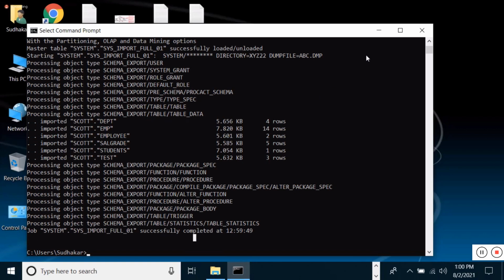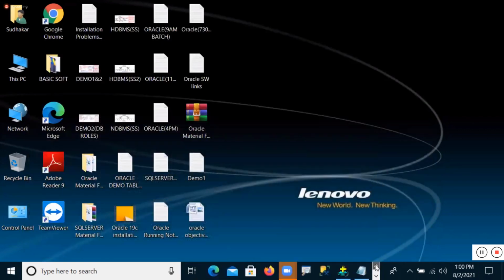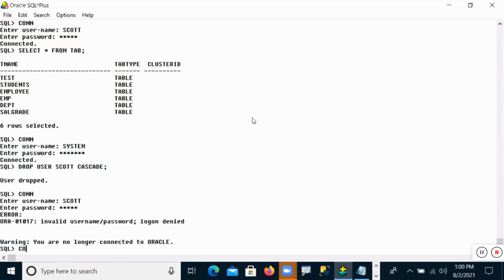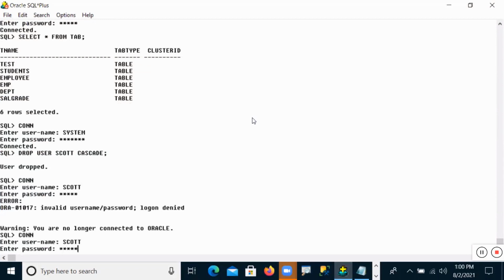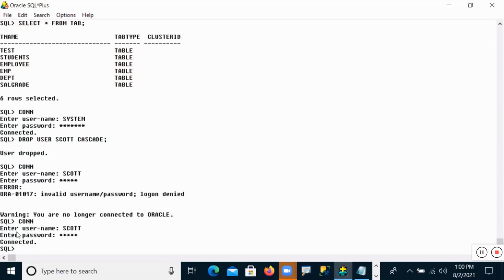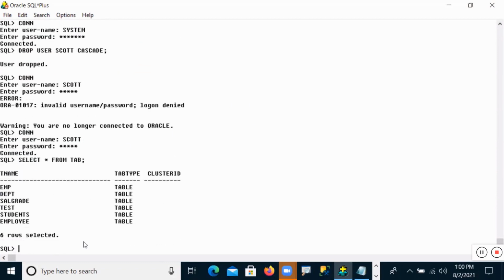After it completes, let's come back and go to the database. Now I'm connecting with Spot in my Oracle. The Spot user is successfully connected, and all the tables that were in the Spot database, I got them again. So this is the mechanism for moving your database information from one system to another system by using a dump file.